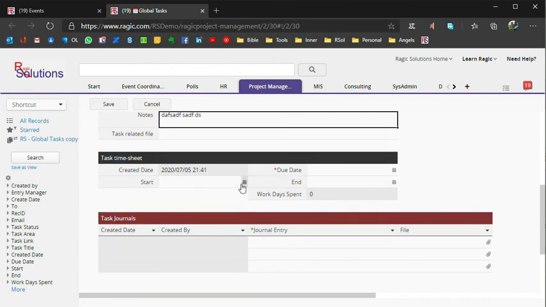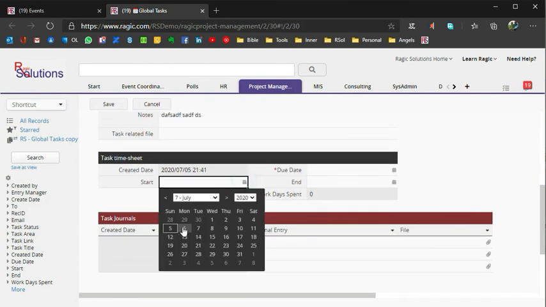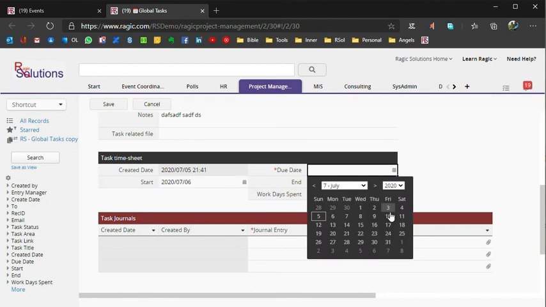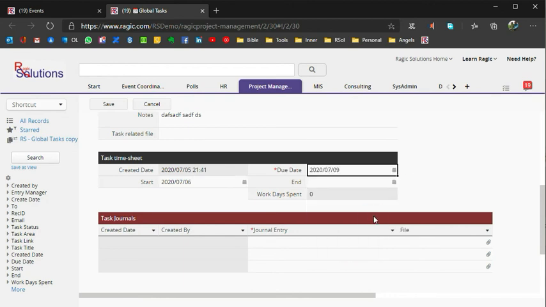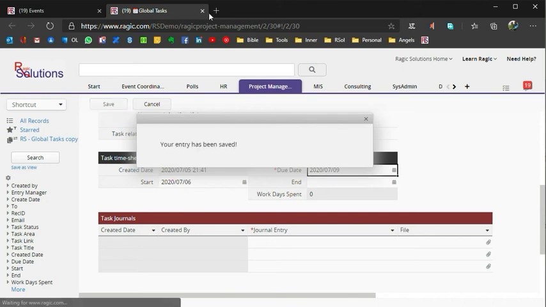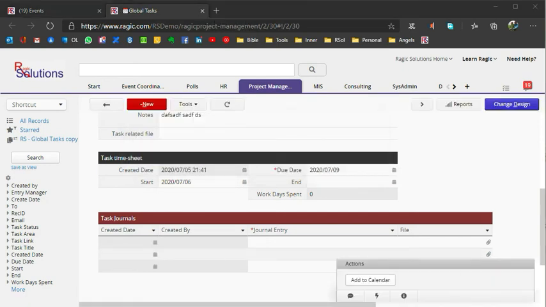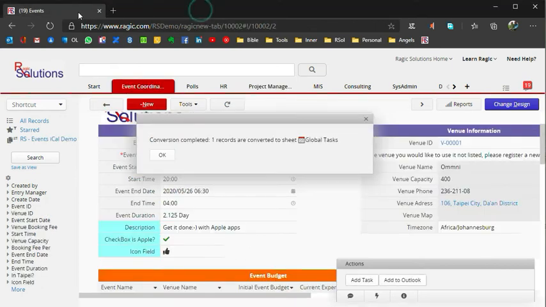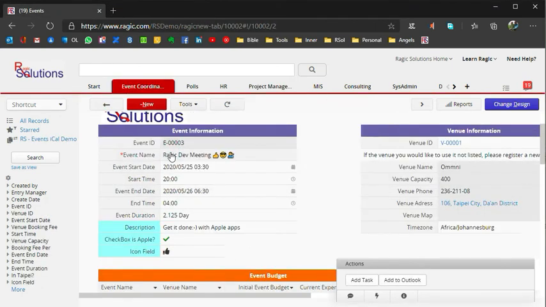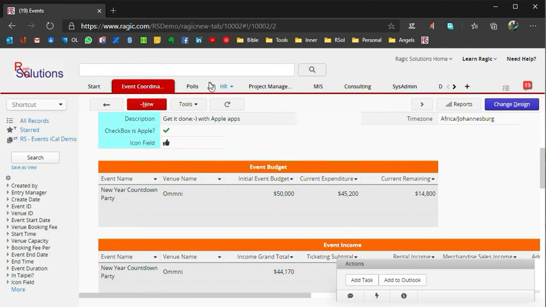I can add file attachments. I can ask this person to start on Monday and finish by Friday. That's the due date, and I can add journal entries. And there we go. So you've taken a record or a part of your business and you've assigned it to somebody to work on. So we click save, and now we'll just go back here. We can see there is where the record was created. So that's one way. We can use any other record inside here.